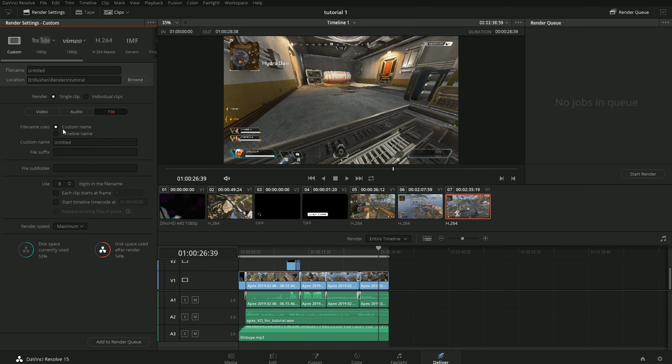And finally, we have the file page. Here's where you set up the actual file name and all that kind of stuff that's getting generated. So if I just type in a file name here, you notice that it gets updated at the top there as well. If you want to add a suffix onto the end of the file, you can add that, or you can tell it to save into a subfolder.